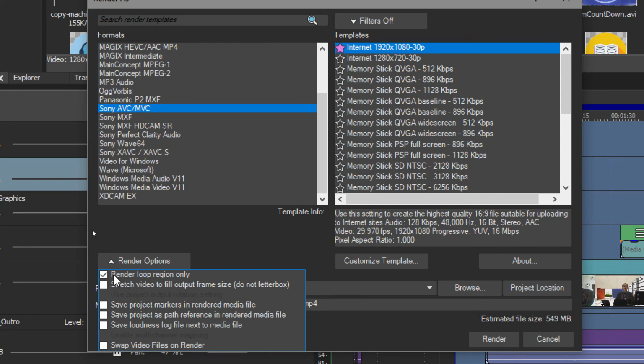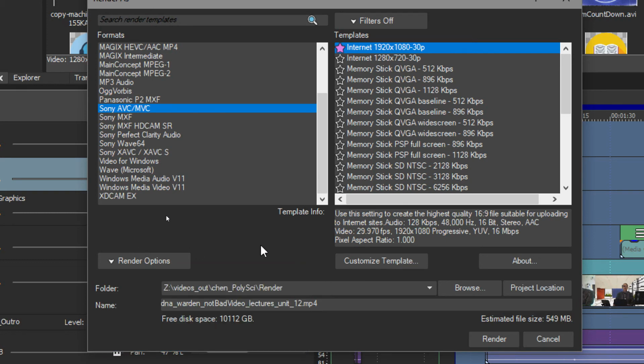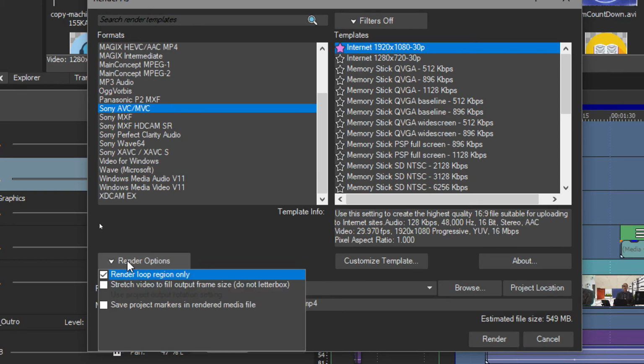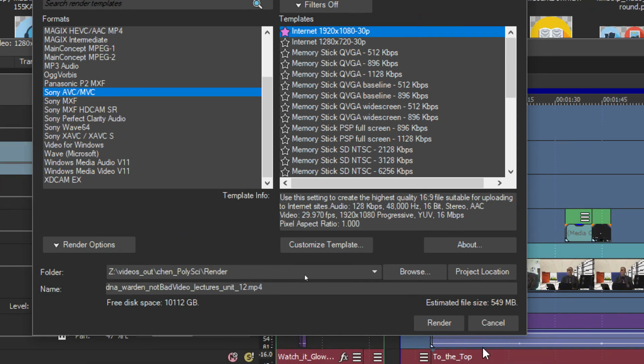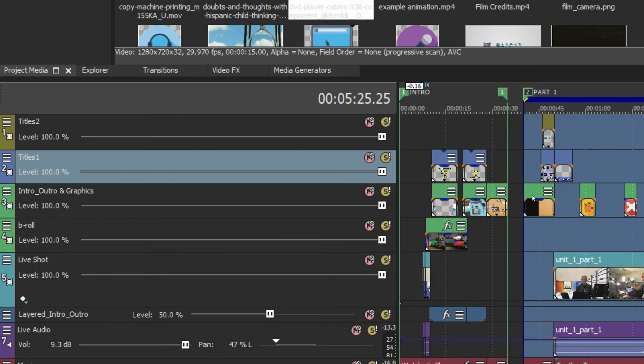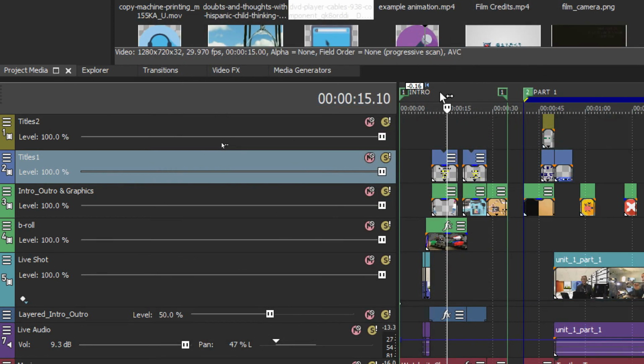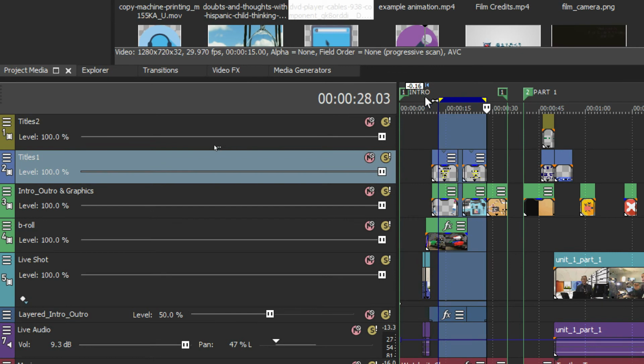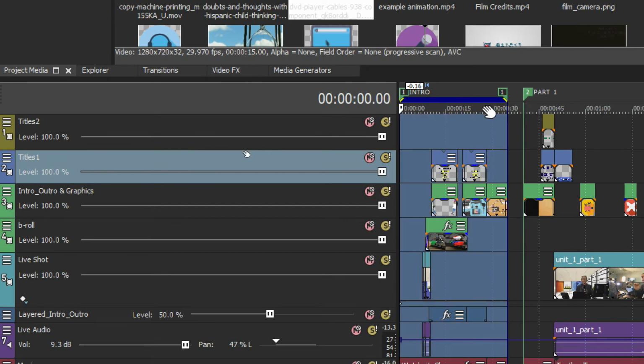Here you see the option, render loop region only. That means render the area I selected. If you uncheck that, it'll render the whole thing, no matter what. Even if you have extra space at the end or extra space at the beginning, where you have multiple projects in there, it'll render everything, which is usually not what you want. So usually you want to choose some amount and say, just render this.